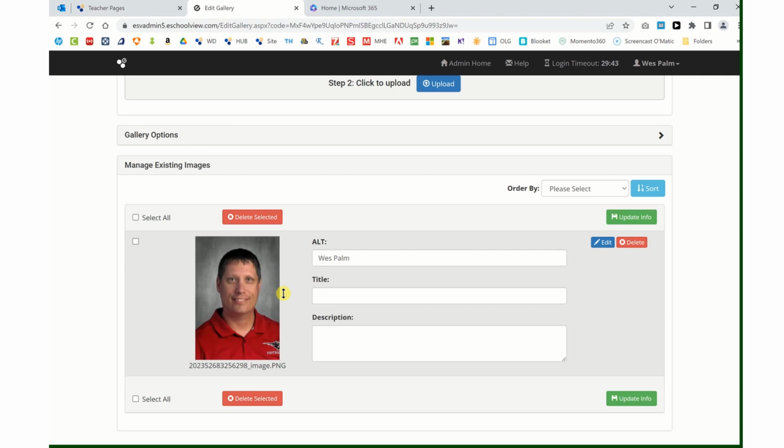What we would ask that you use is a professional headshot. Your school photos will be available after the beginning of the year. If you're a new teacher, you'll have to wait for the school photo until the fall pictures have been taken and are returned to us here at the district.